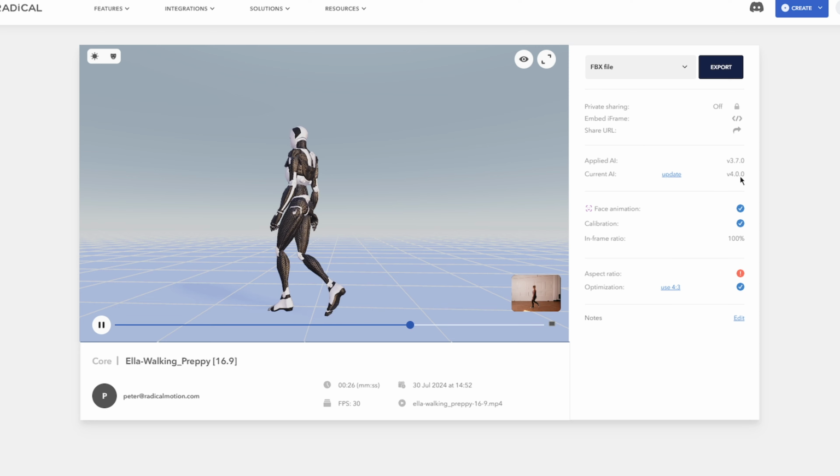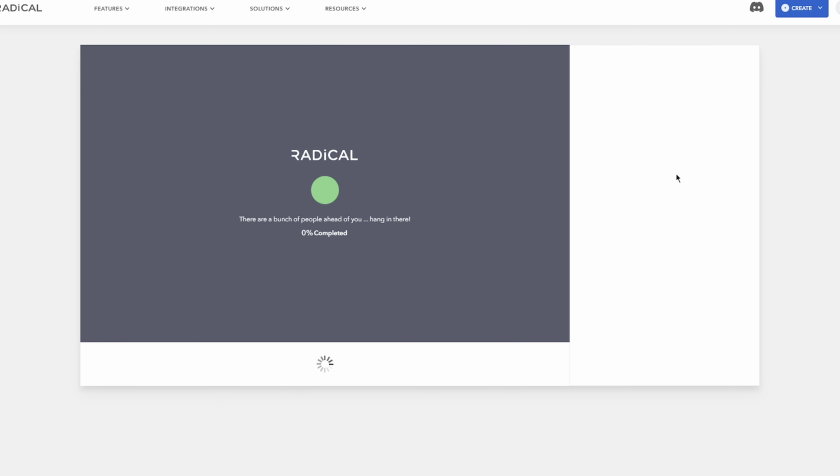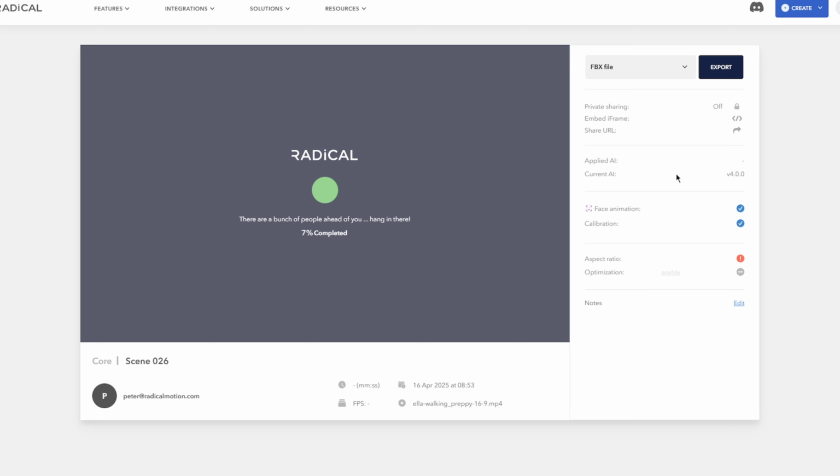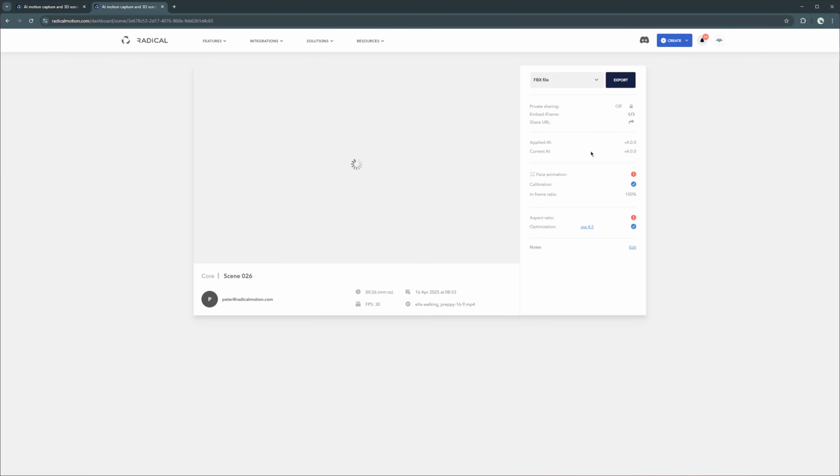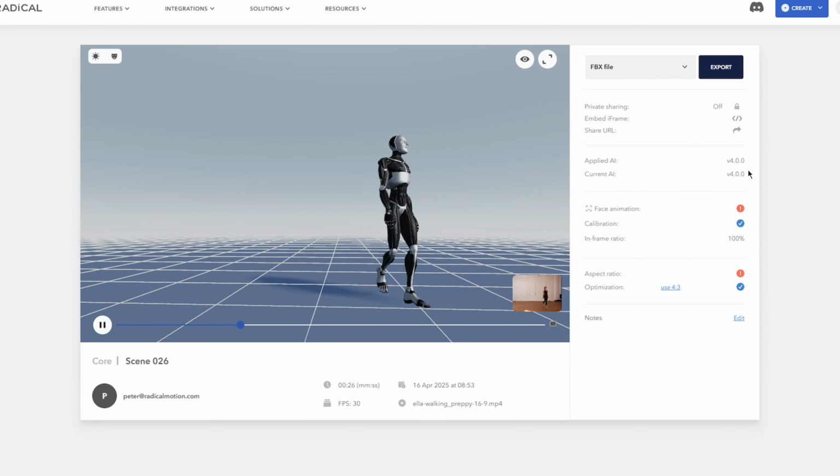If the current version is higher, there will be an update button, and this will start the update process and begin to re-upload the video to our servers. Because this is a re-upload, it will take some time and is not an instant change. After the processing time, you can view the changes by selecting the newly updated clip from the dashboard.